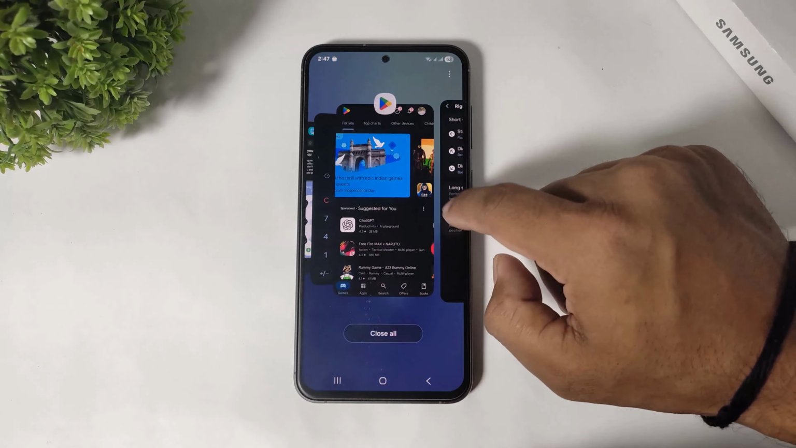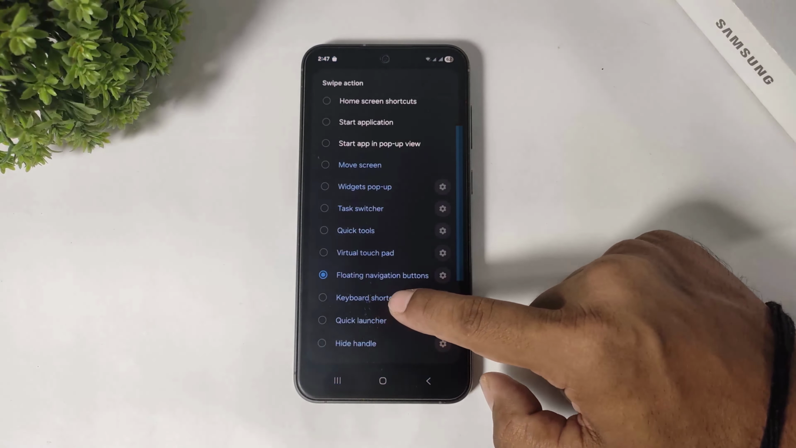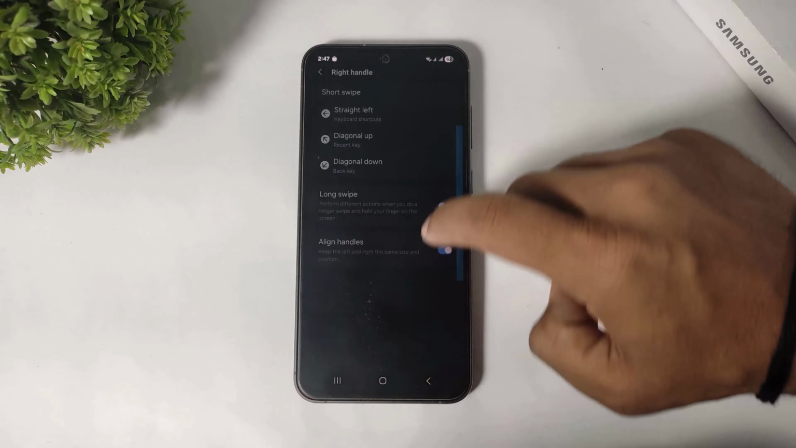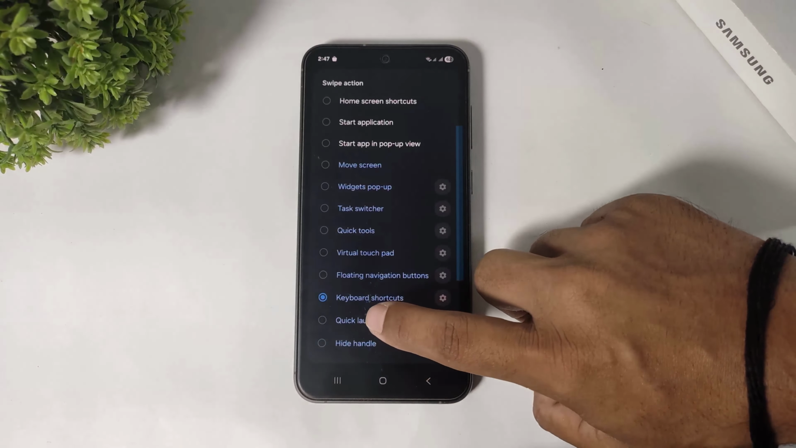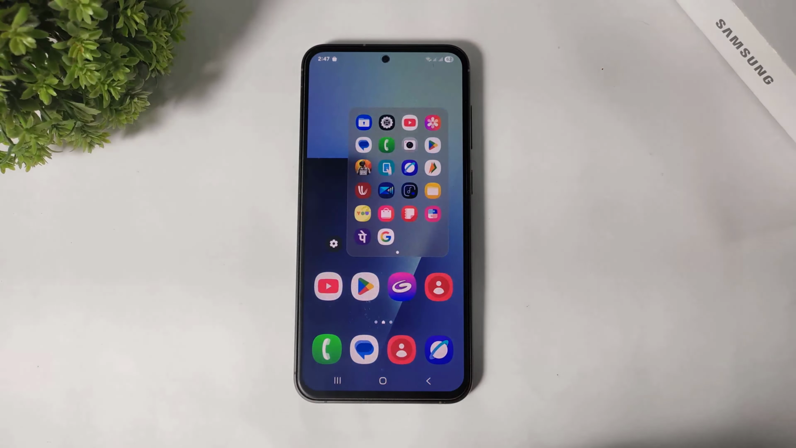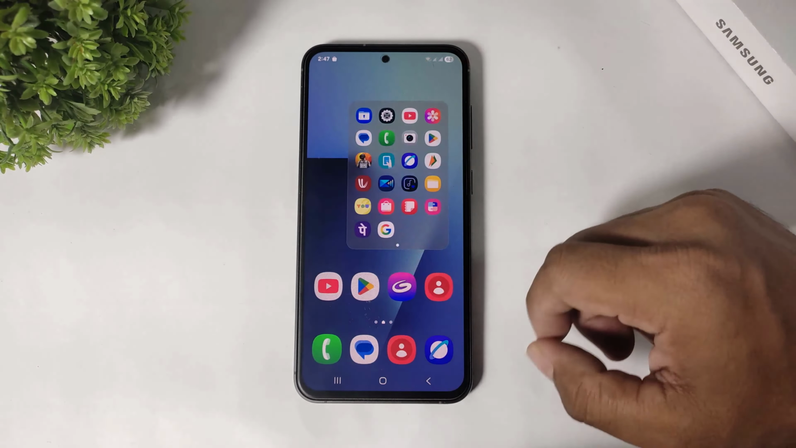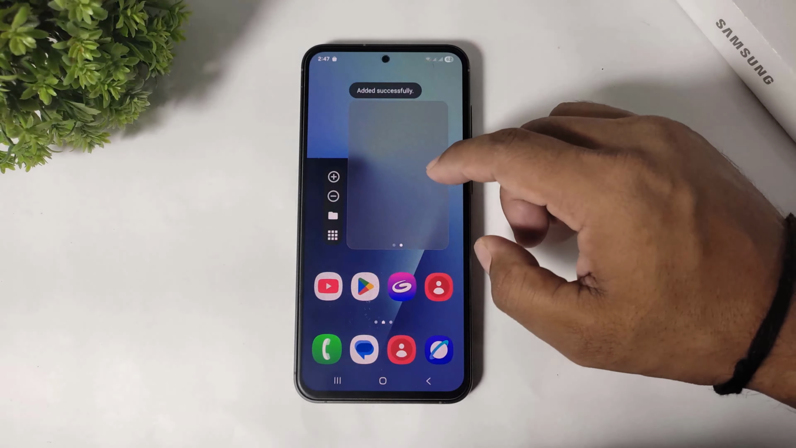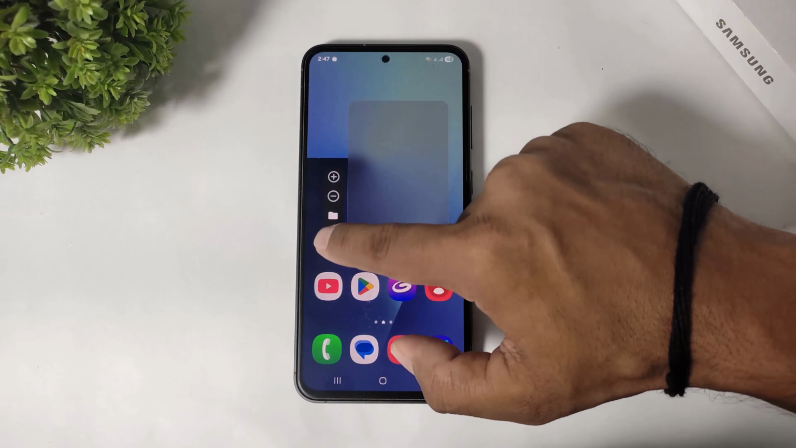Next option is keyboard shortcuts. You can also set keyboard shortcuts with this option. Now next is quick launcher. Guys, you can see the app drawer used directly with this option, and you can also add many apps on this option.